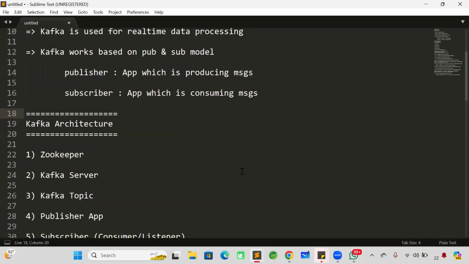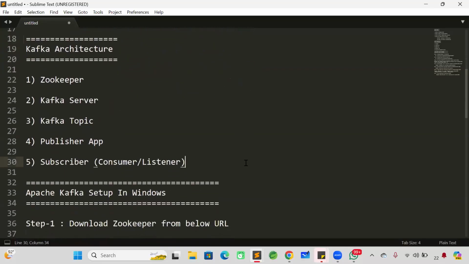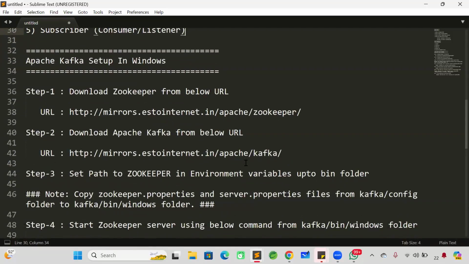One application will publish the message to Kafka, which is called the publisher. Another application will subscribe to that message from Kafka, which is called the subscriber. So when we go for Kafka architecture, Zookeeper will be available, Kafka server will be available, Kafka topic will be there, and the publisher application and subscriber application. So let's try to set up Apache Kafka in our system.